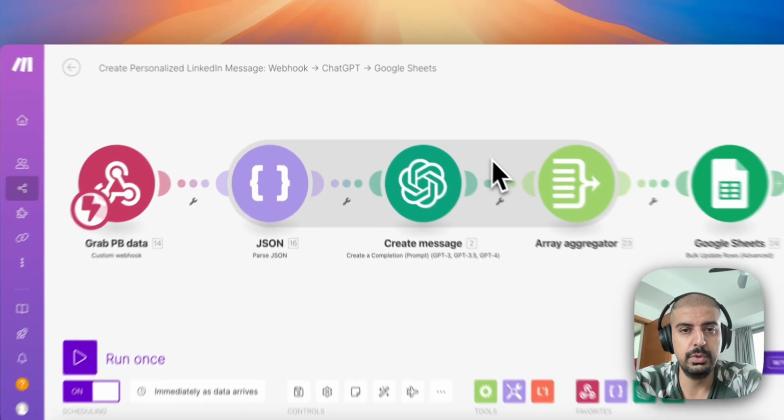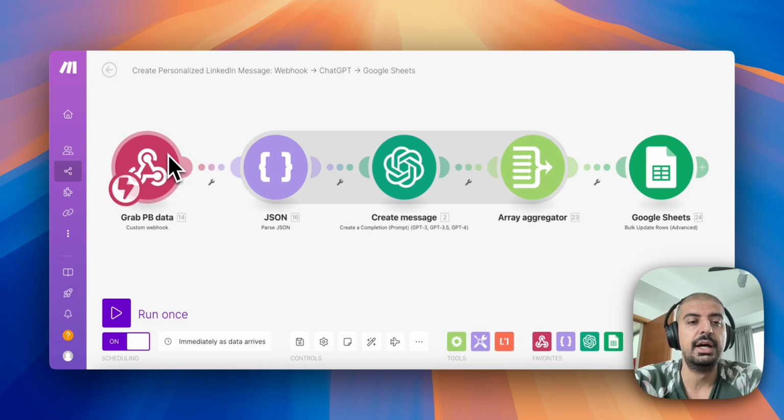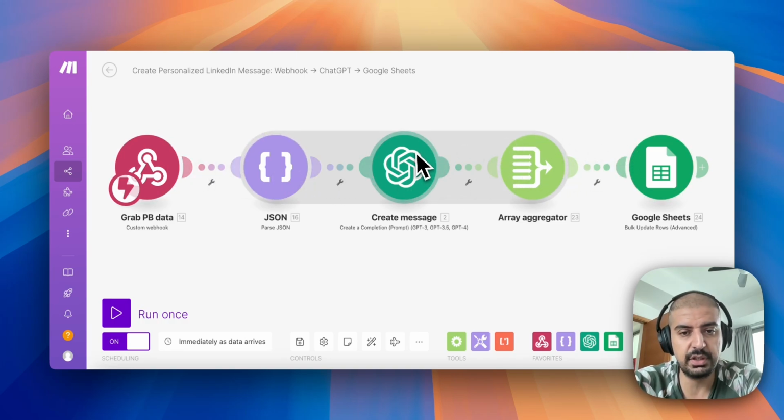The second part then is it will go through PhantomBuster because I've only got LinkedIn URLs, so I need more data before I can write a message. I need the first name, the title, the headline, job description, company name, company about. And using a webhook, I'm pulling that information from PhantomBuster and plugging it into this automation here. So this is the kind of secret sauce. This is what's going to create the message.